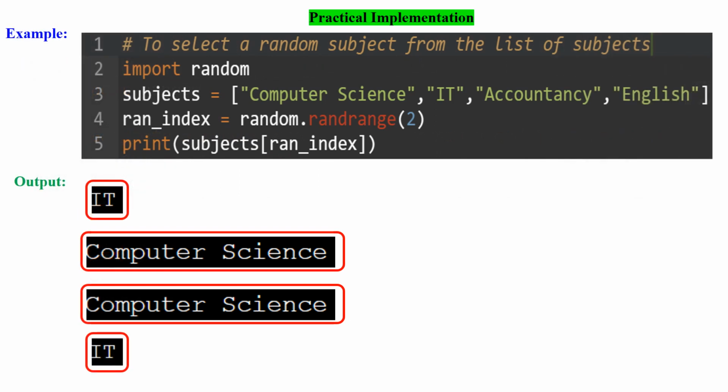Let's see another example. In line 2, the line import random imports the random module into our code. This module provides functions that allow us to work with random numbers, make random selections, and more. In line 3, we define a list called subjects that contains 4 different subjects as elements. Each subject is represented by a string.